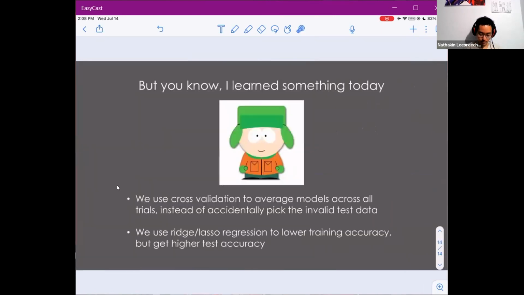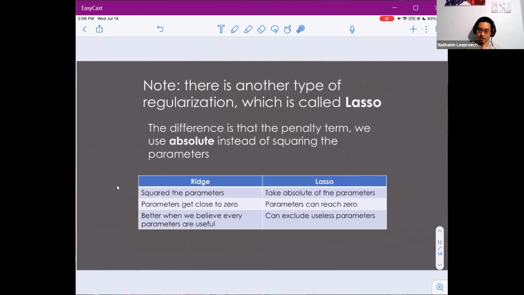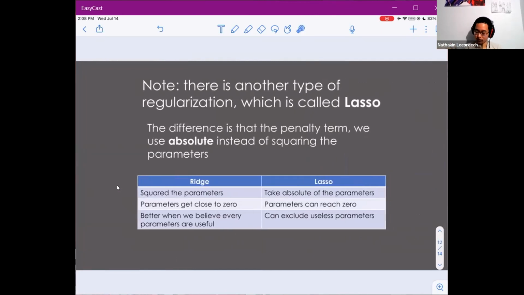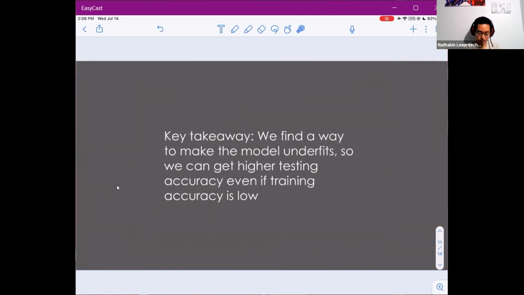Let's push 5 or 10 more minutes, and then we'll take a break, and then we come back to the Jupyter notebook.